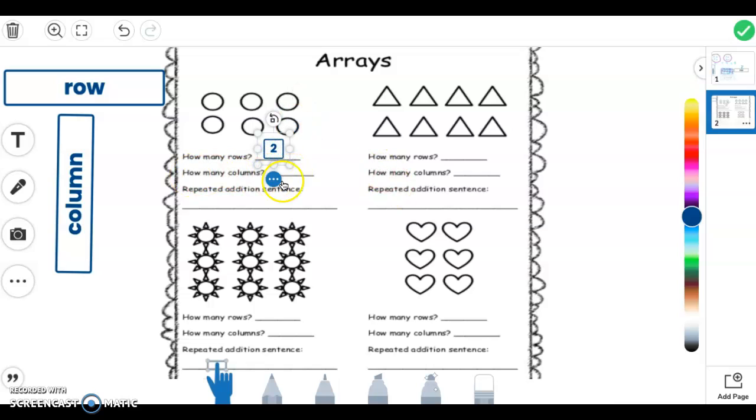How many columns does this array have? Well, we know columns are up and down. 1, 2, 3. Good, count with me. So how many rows? 1, 2. How many columns? 1, 2, 3. And then what would the repeated addition sentence be?